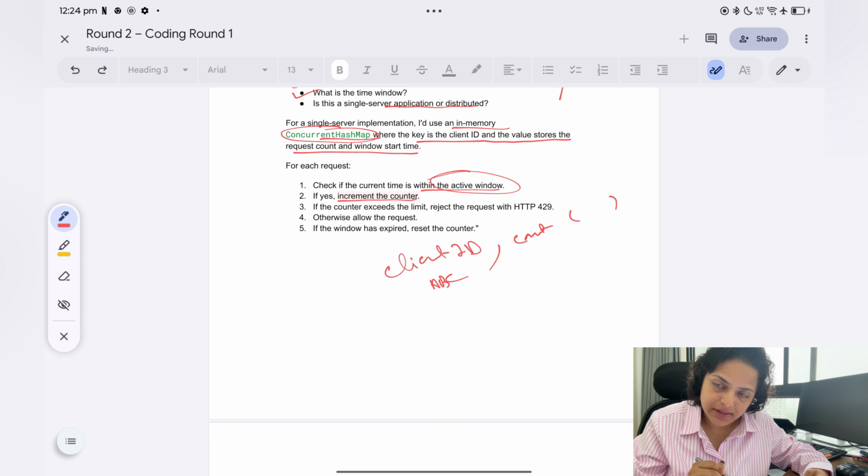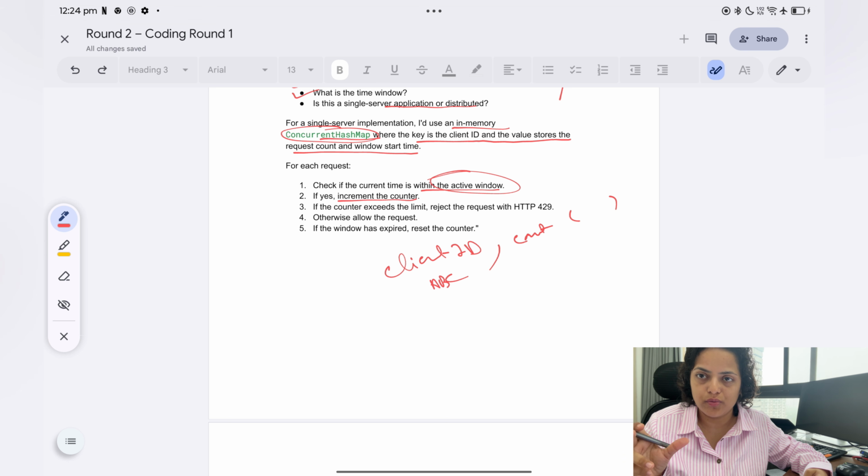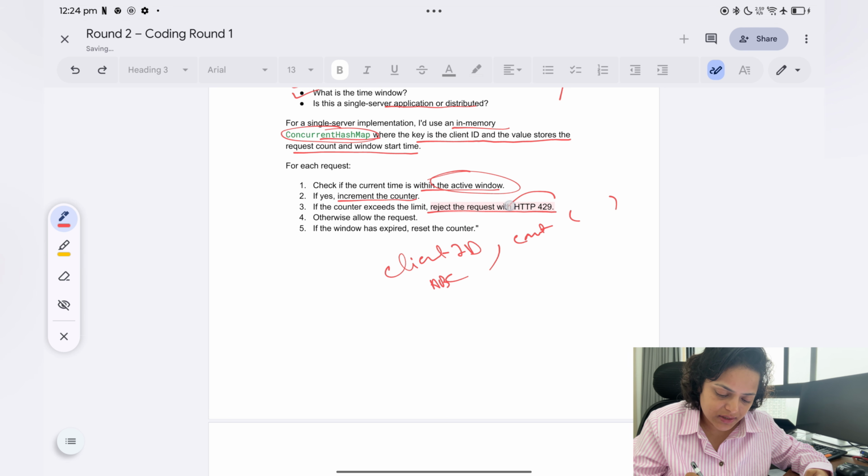If yes, increment the counter. Like from 10 o'clock 1 to 10 o'clock 2 minutes, you can send 100 requests, and currently only 3 requests came. Now the fourth one came, so you will increase that counter variable value. If the counter exceeds the limit, reject the request with HTTP 429. HTTP 429 code is too many requests. Otherwise, allow the request. If the window has expired, reset the counter.